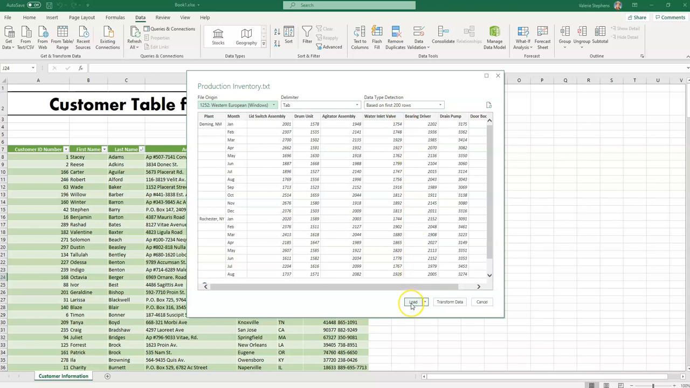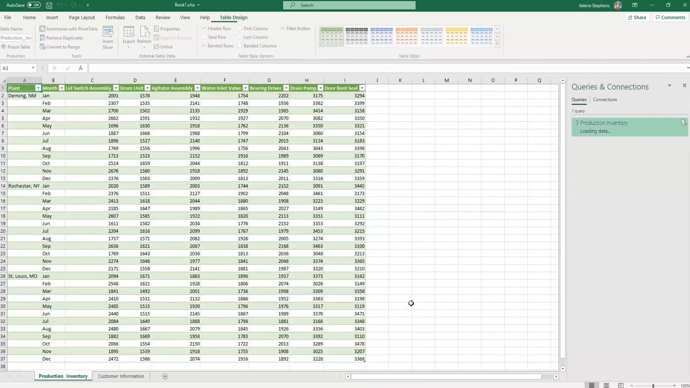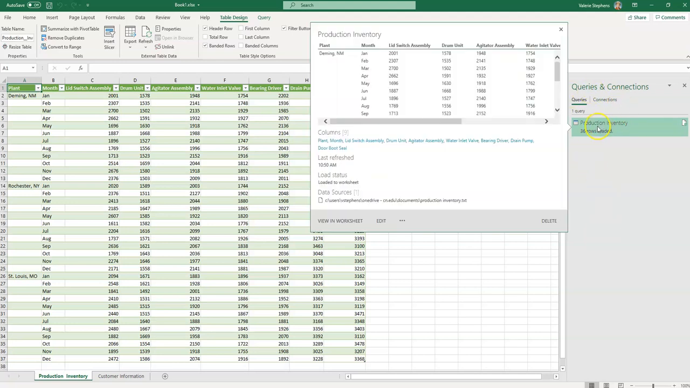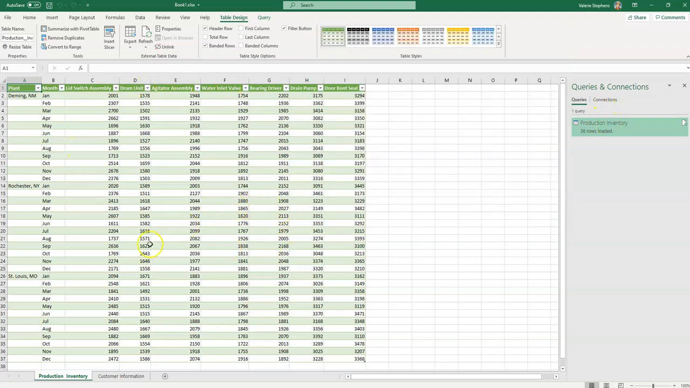When we select Load, we notice that a panel opens on the right-hand side that says Queries and Connections, because it didn't just import the data, it connected to that particular file. And when we make any changes to this file, we can refresh the information in our worksheet in Excel. Since we don't need to work with the panel anymore, we'll go ahead and close that.